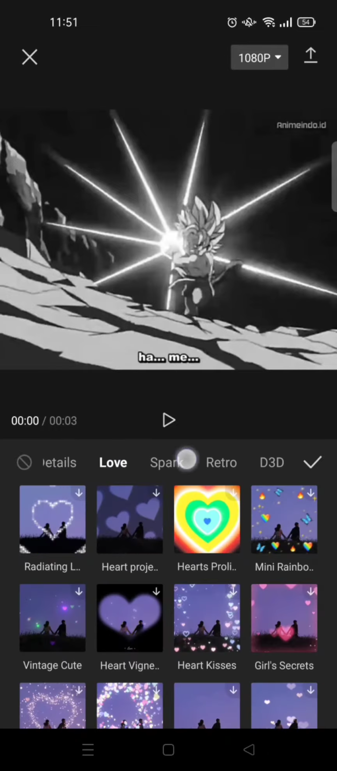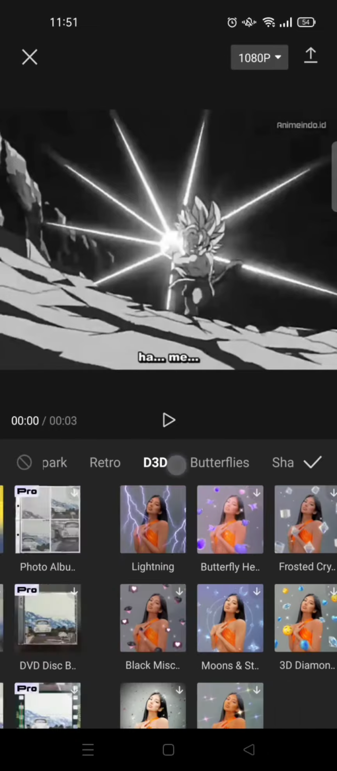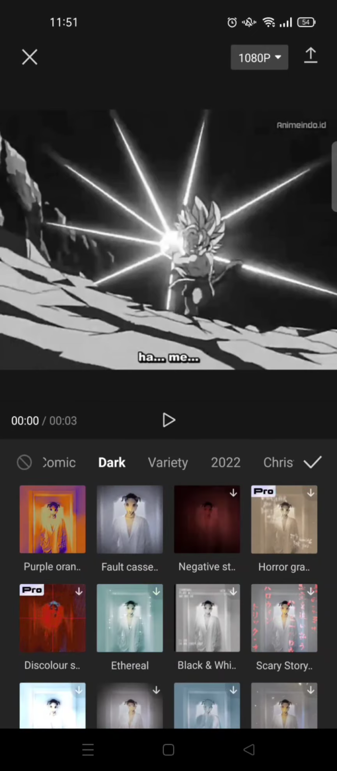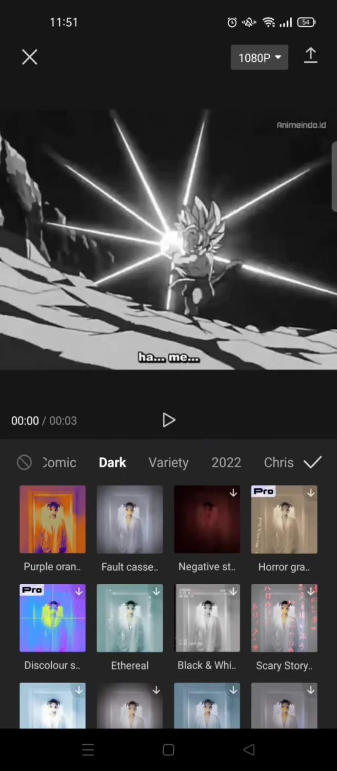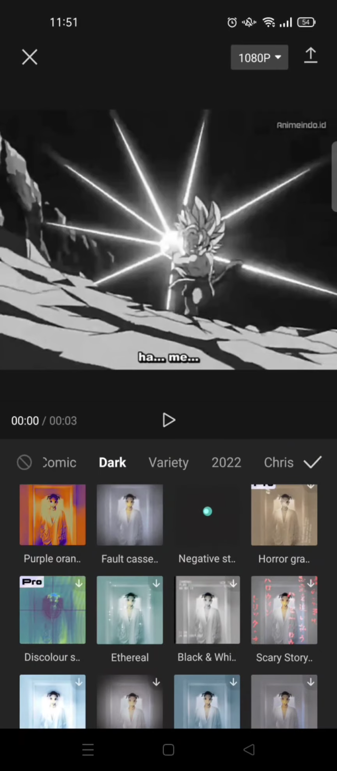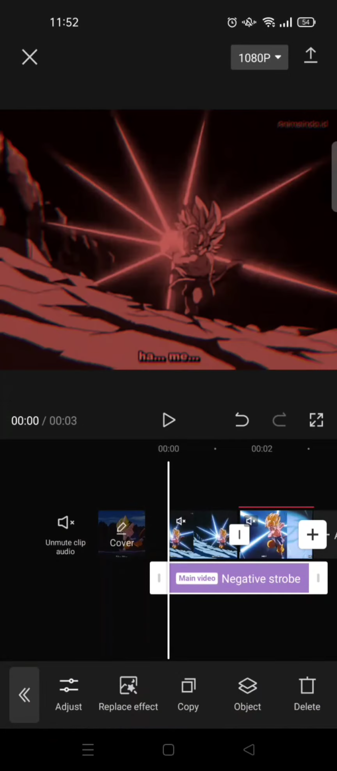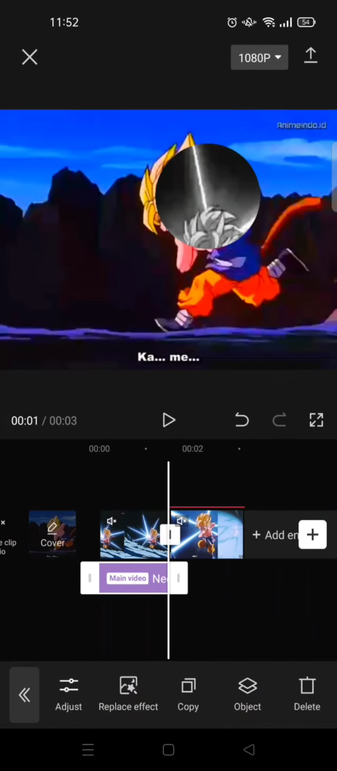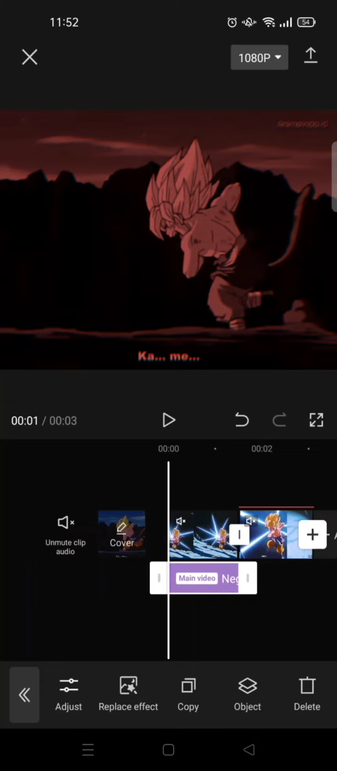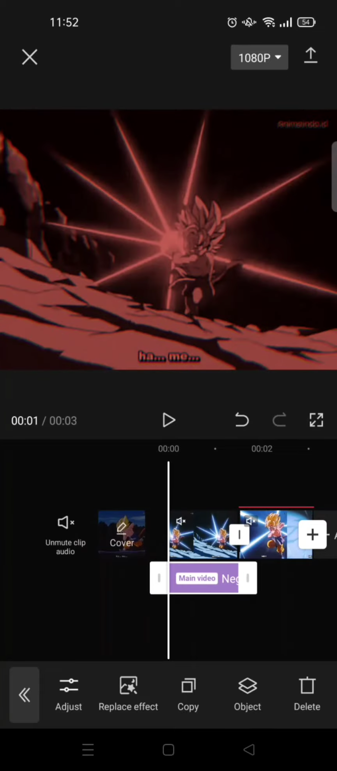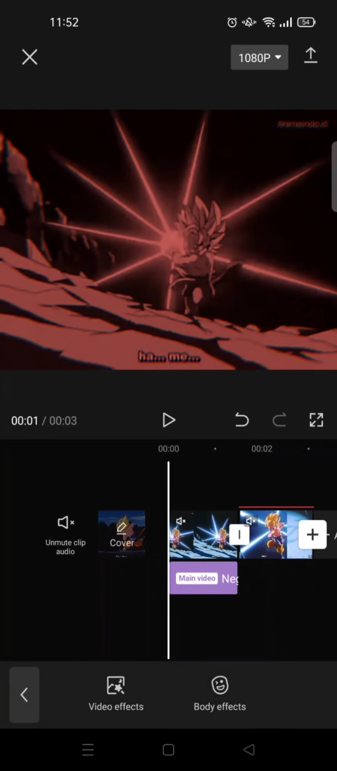find this effect. Okay, you need to go to the dark category and find the negative strobe effect, this one. Okay, click on the check icon and put it in the main video like this, and now you are finished. So here is the final result.